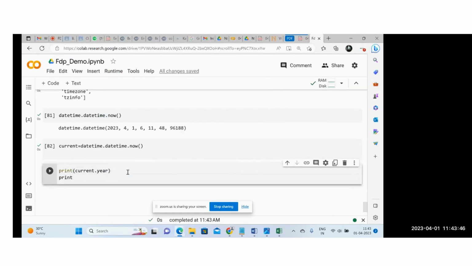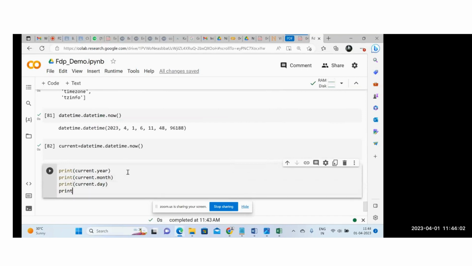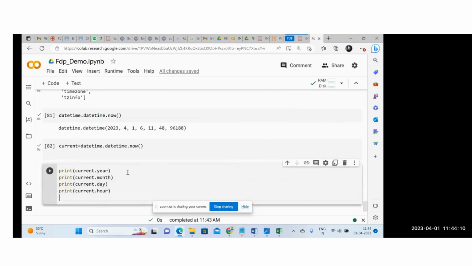So print current.month, print current.day, right? Print current.hour, print current.minute, not minutes. Fine.